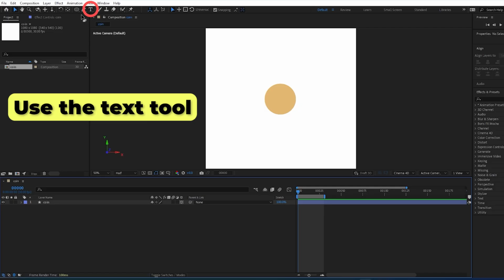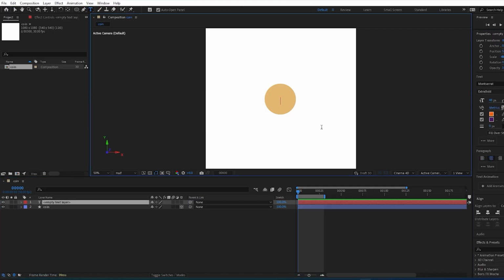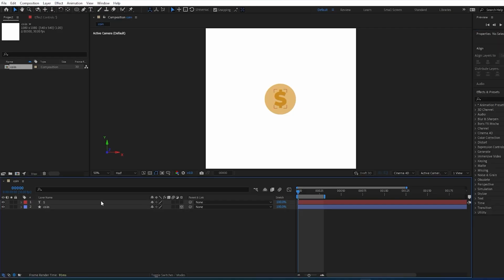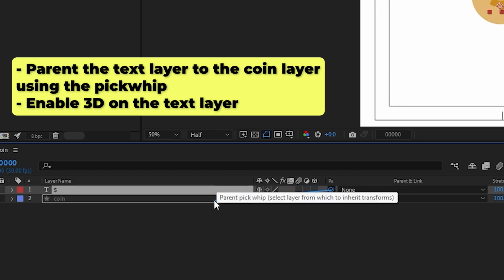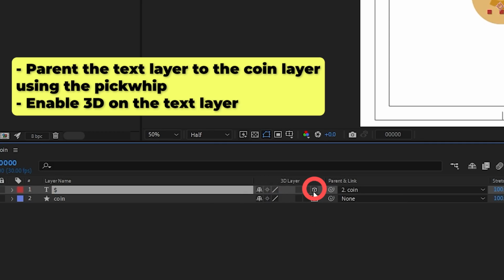Use the text tool. Parent the text to the coin layer. Make sure 3D is enabled.